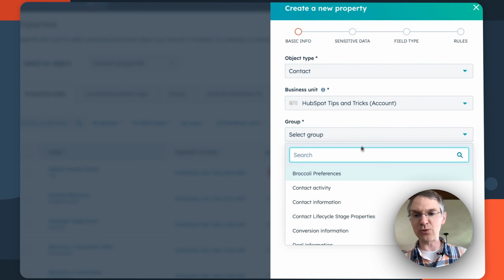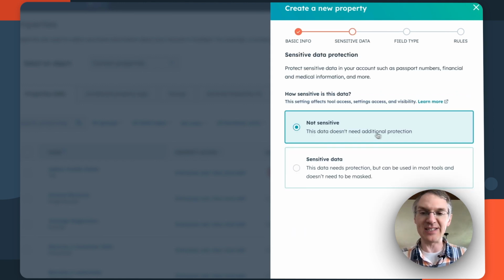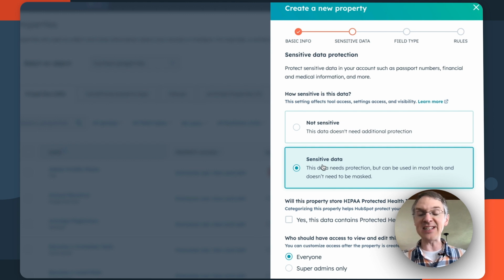new properties. So if I create a custom property here, and this is going to store sensitive data, there's a new step asking me whether or not this is for sensitive data. And if it isn't, then the flow for creating this property is exactly the same as it always has been. But if it is, you'll select sensitive data. And if you need to be HIPAA compliant, you're going to say whether or not this contains protected health information.